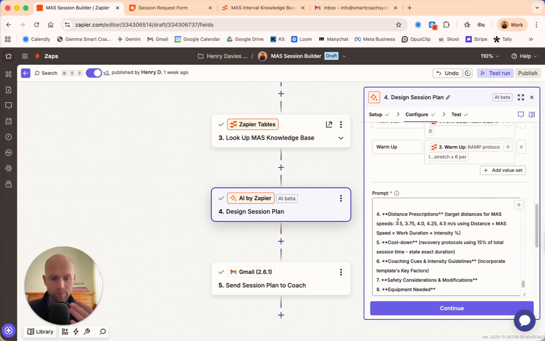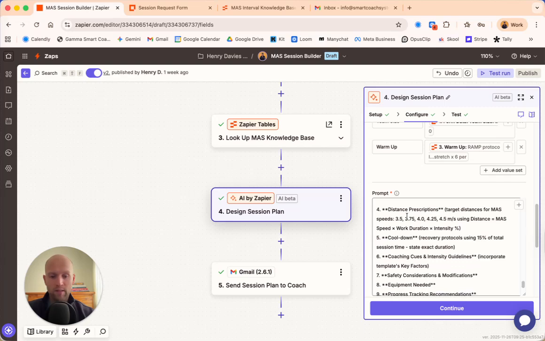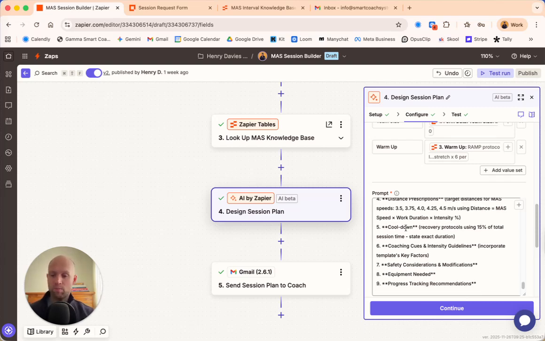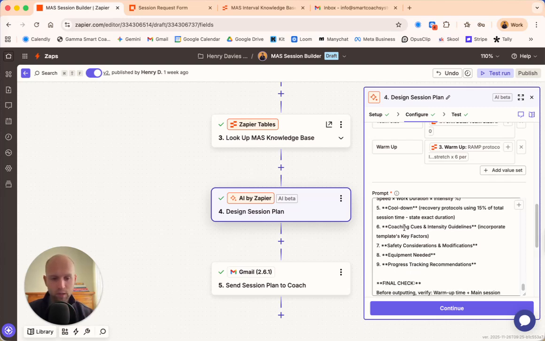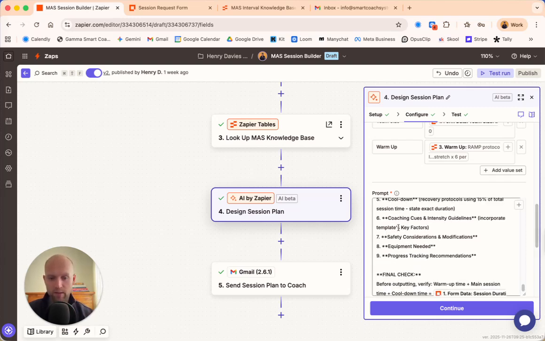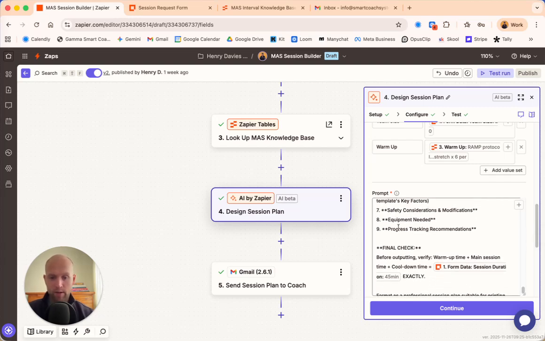So you can obviously play around with what these scores are that you've included. But what I've put down for now is the target distance for MAS speeds of a 3.5, a 3.75, a 4, 4.25, and a 4.5 MAS score, based on speed times work duration times intensity percentage. So what it will do is, if it's going to give you a 15 on, 15 off session, it will calculate all of the distances for those range of different scores, so that across a squad of athletes, you know exactly what the targets are for those different individuals. Coaching cues, key bits to consider, safety considerations, equipment, and then progress tracking.